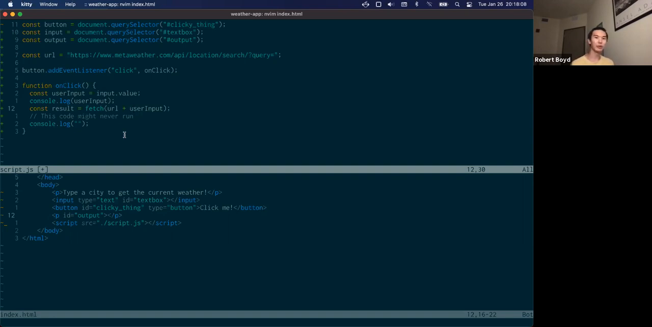So what you do instead is, instead of trying to store a value from fetch, you get back a promise. And a promise is an object that will later resolve to a value. In order to actually get the value out of it, you use this .then function.